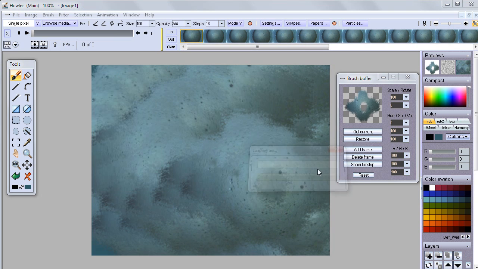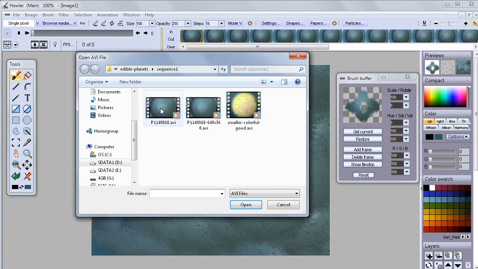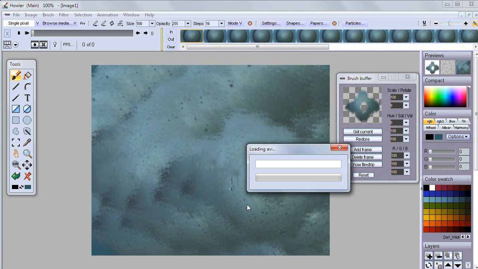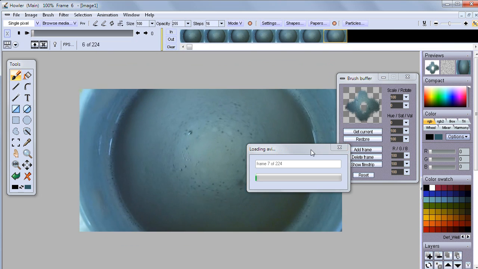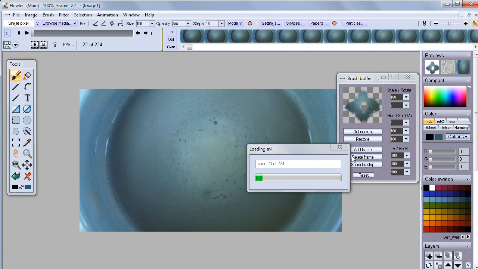Now, I really wanted to also show you loading the original file. So let's go and load the original AVI. Let's take the very large original one here. That's a 1280 by 720 pixel. Oh no, maybe not. This one seems to be a little bit smaller. But still 224 frames, and it's bigger than the area that we really care to keep for our animated brush.